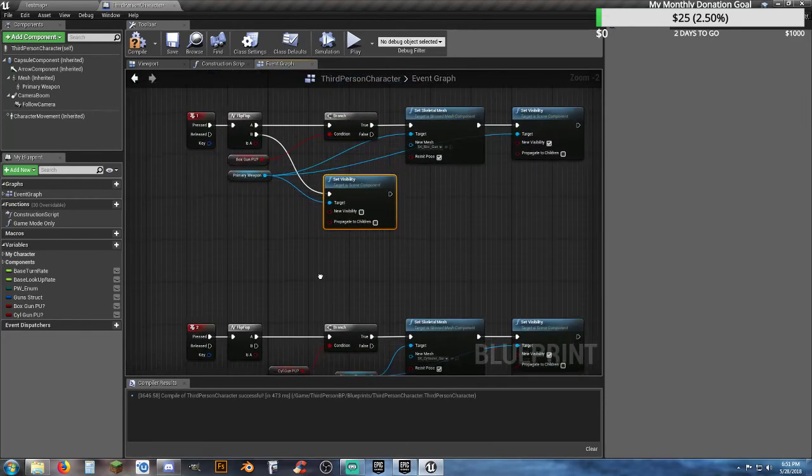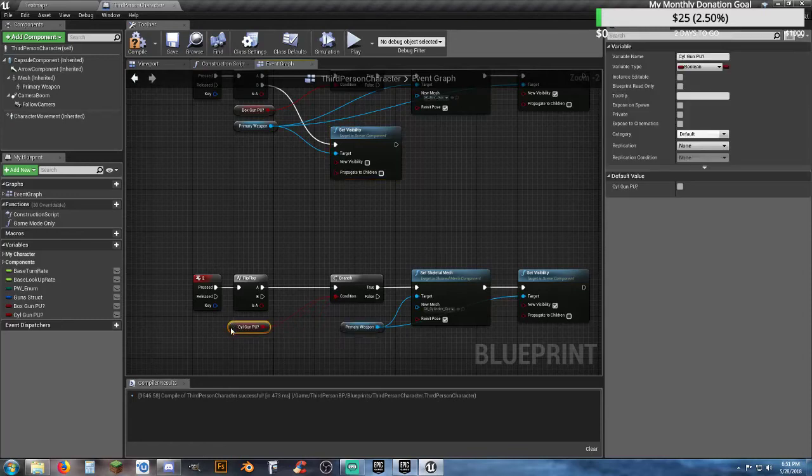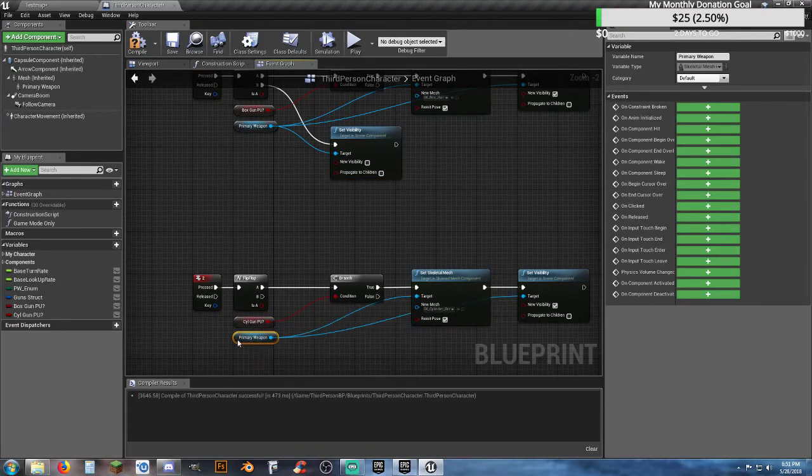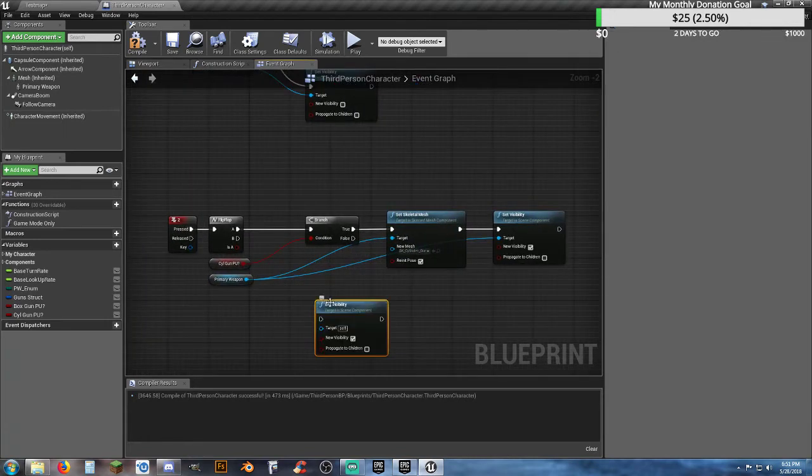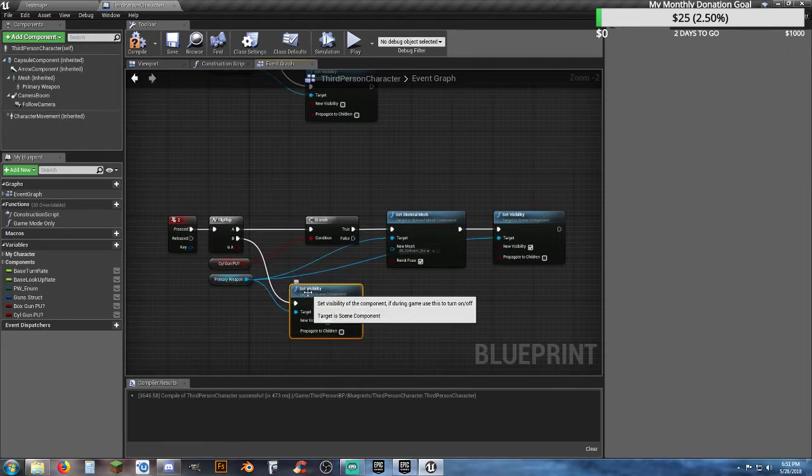And what I did with this was I moved this guy over here and this guy over here, just trying to make things neat. And then we copy in our set visibility. Going to connect that. We're going to connect the B link to there.